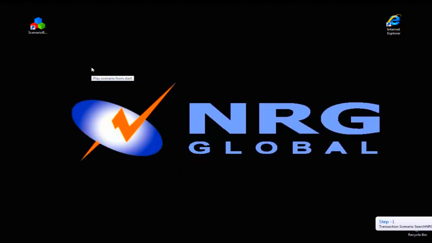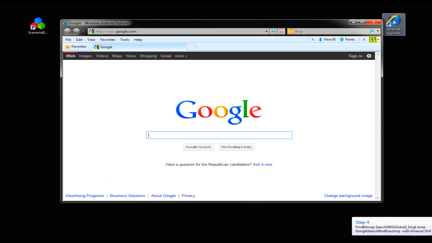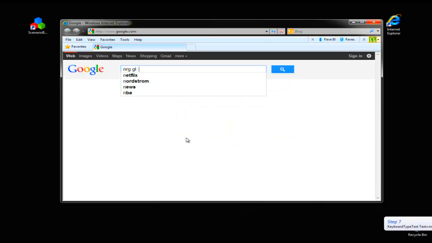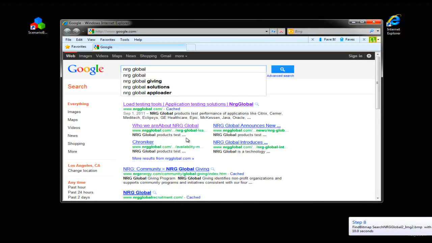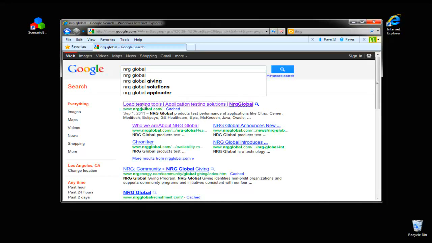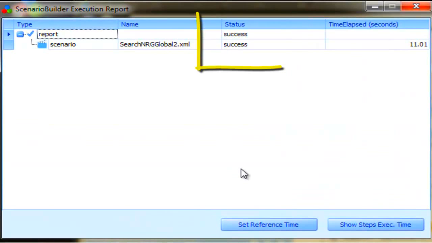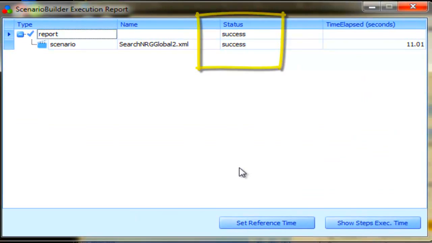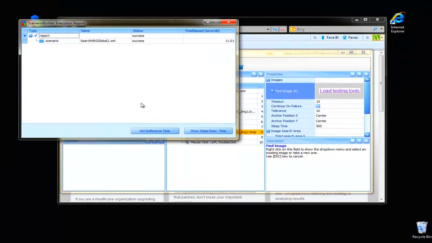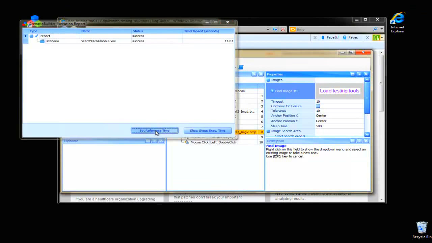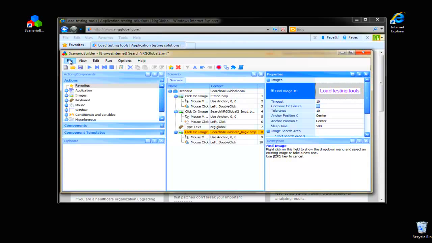All right, let's play our scenario and see how it does. The execution report indicates that our scenario completed successfully. We can set a reference time for our scenario, which establishes a benchmark for future performances to be measured against. Now we'll save our scenario, and that's it. We're ready to move on.